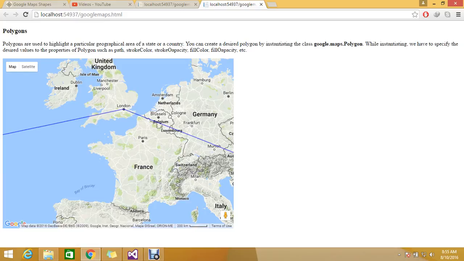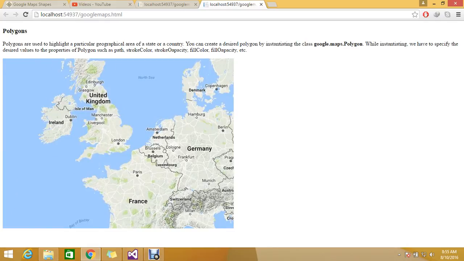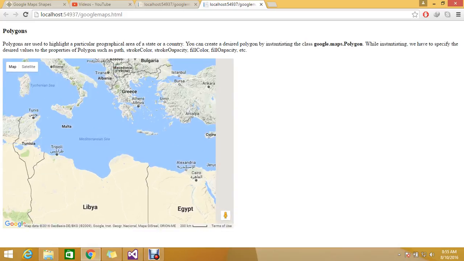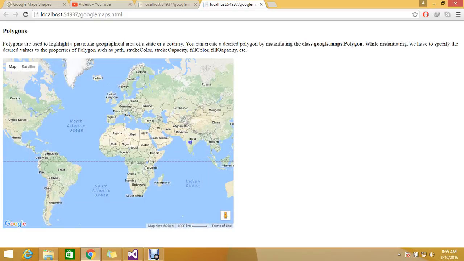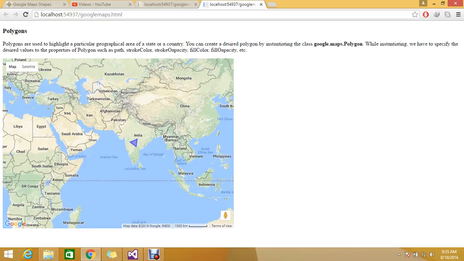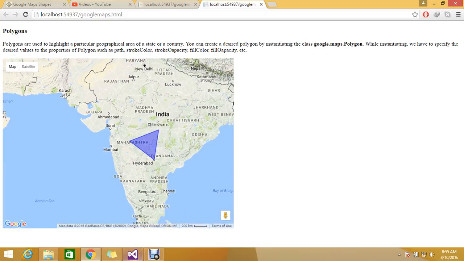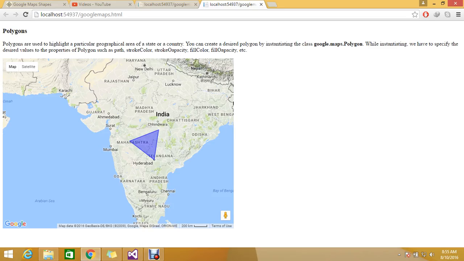Okay, it's cached. I'm just going to use Control F5 to clear that. So I provided the polygon that I mentioned, the latitude and longitude parameters, which will be this. So this will point out the India structure, and this is the polygon structure.